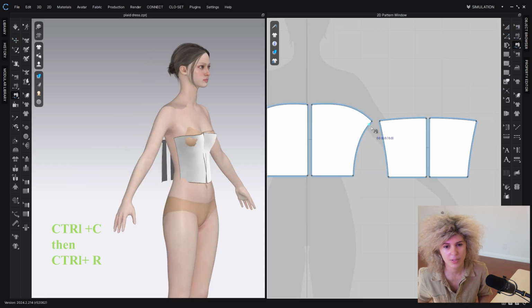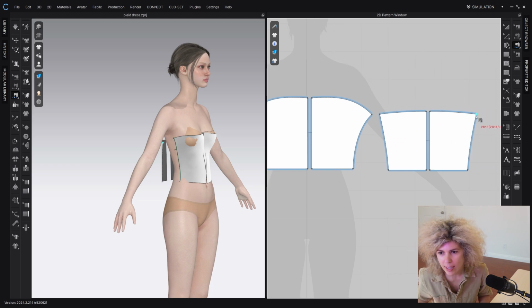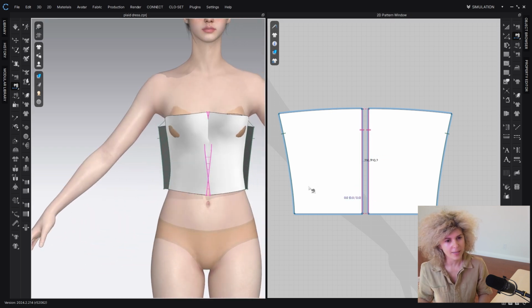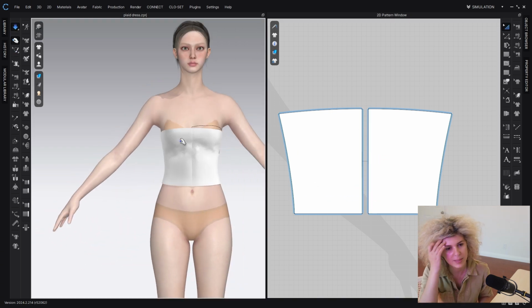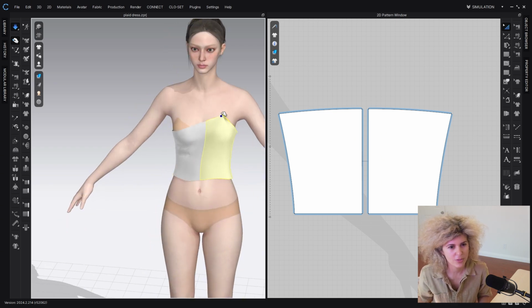Let's sew. I'm just using the free sewing tool now. Click to start and click to end and enter. Okay, this is a segment sewing tool. Okay, we have our top. I think maybe it's a little lower. Probably I'll just have to extend it a little bit.